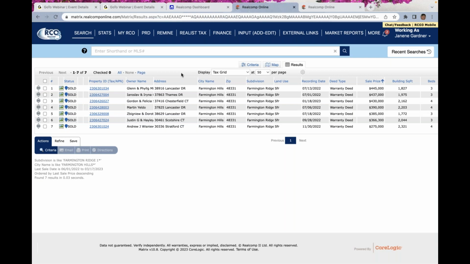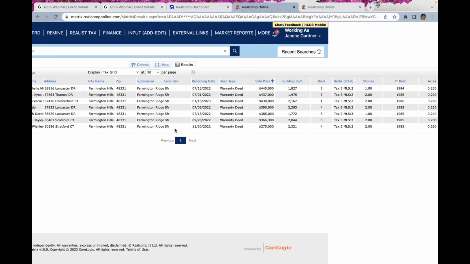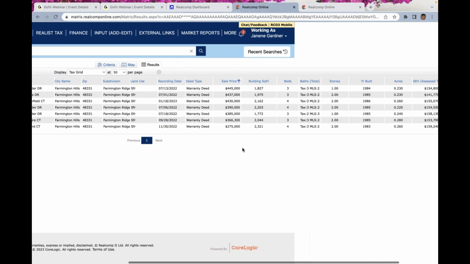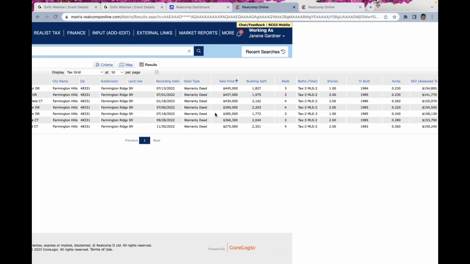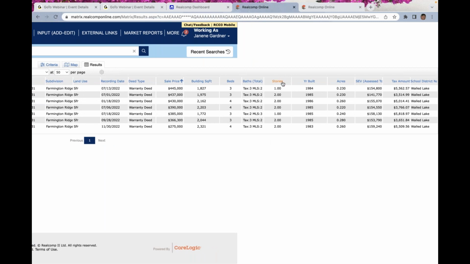Since this is a combination of MLS information and public record data, let's take a look at the two different displays that are offered. So we have our status, our property ID, the owners and address, the city and zip, the subdivision, the land use, which this happens to be all single family properties, the recording date, warranty deed type, sale, building square footage, beds, baths, what the story of each property is, ranches versus second stories, year built, acres, SEV, tax amount, and school district.